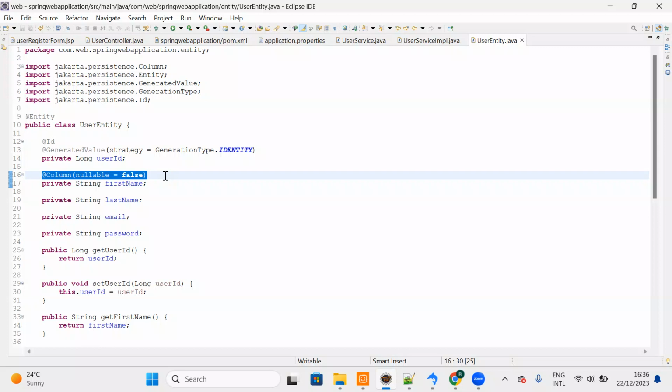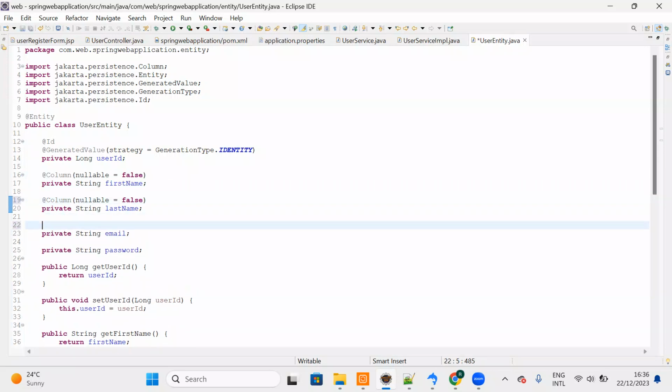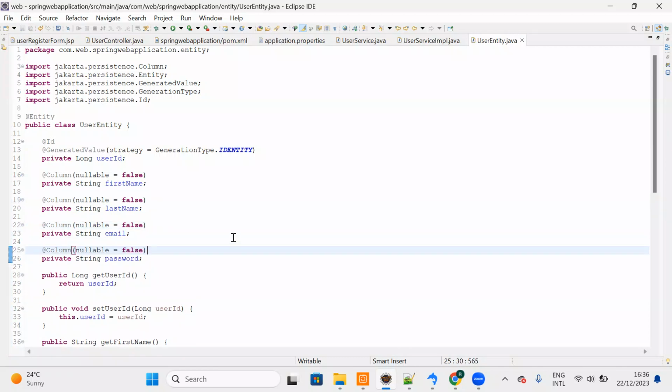So similarly, let me give the other columns also. Last name, email and password are all mandatory. If you declare nullable true, the database will allow null values. If you declare nullable false, the database will not allow null values.